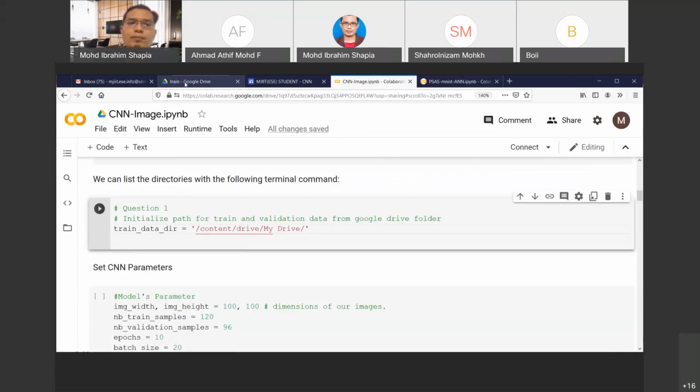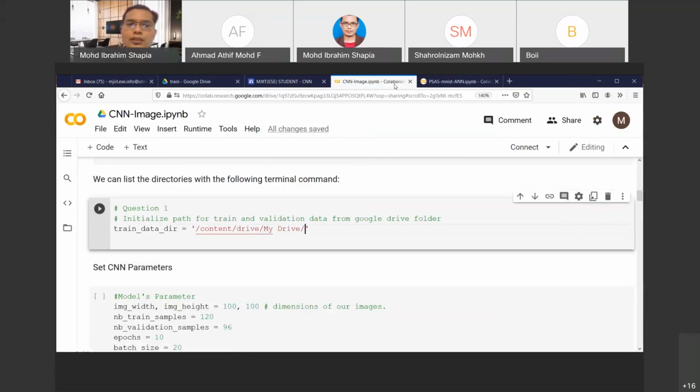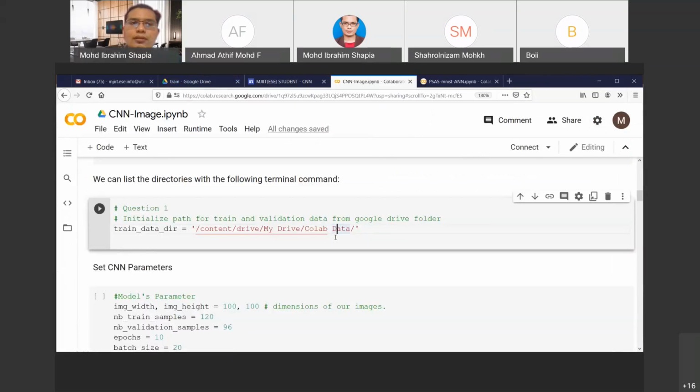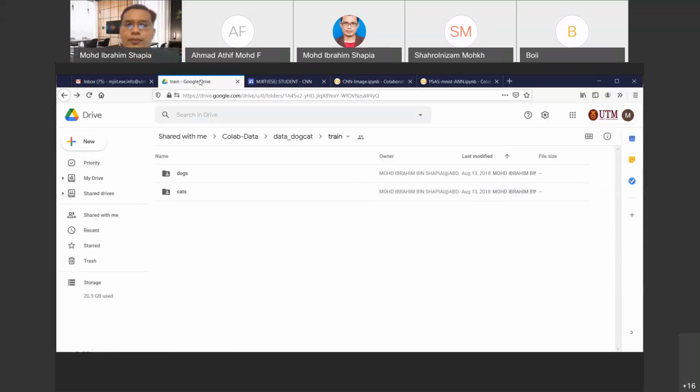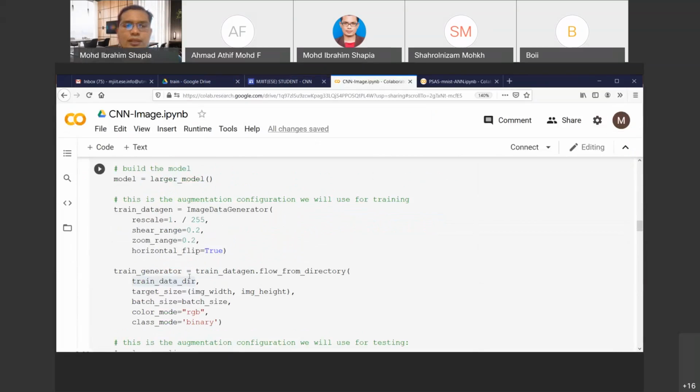I can check again. Colab data. And then what I need is Colab data, data.cat. And of course, I need to have the string. So this is the idea. Same thing for validation, when I need to call this directory into my training directory.